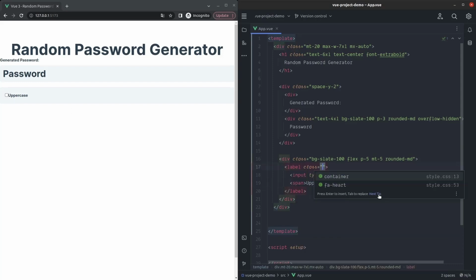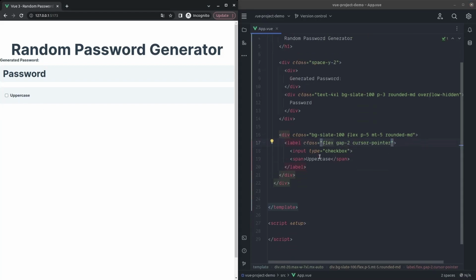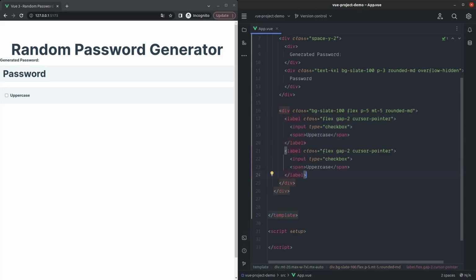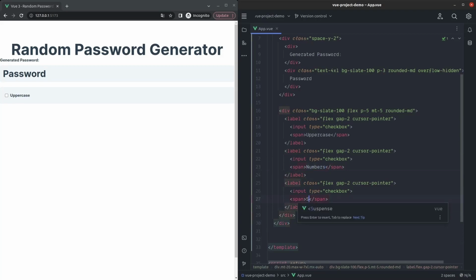It's sticky, so let's give it some space. Let's do flex and a gap of 2. Okay, that looks nice. Okay, let's add a cursor pointer there. Okay, that looks nice. Now we will need to copy and paste this a couple of times, one for numbers and one for the symbols. Okay, so let's do this, numbers and symbols.